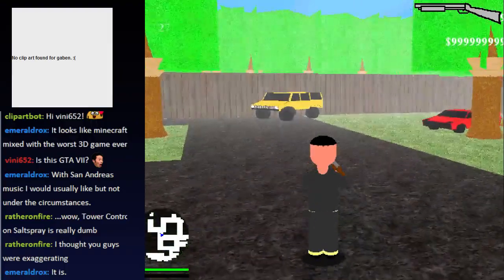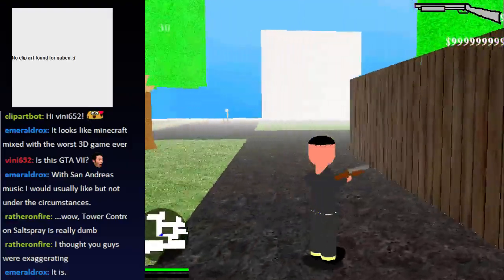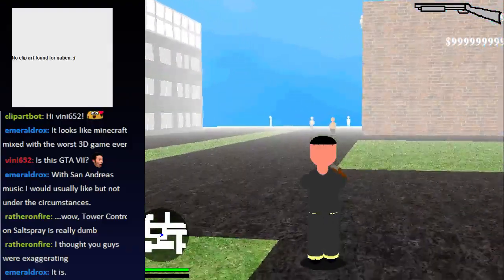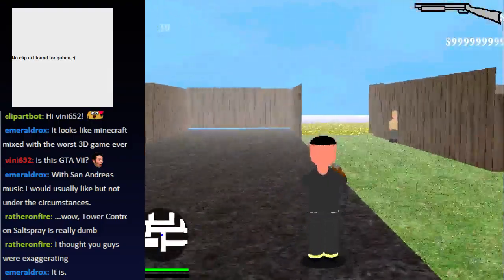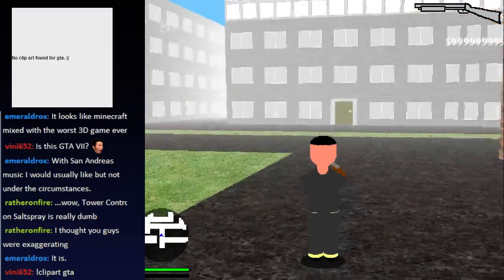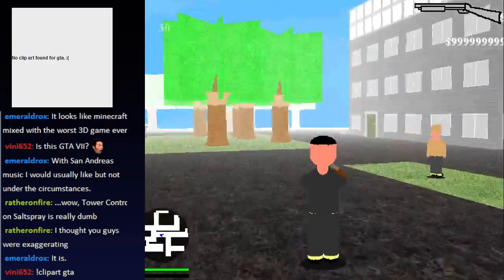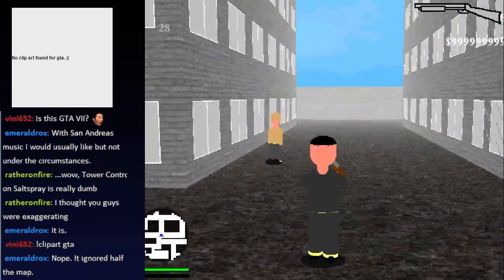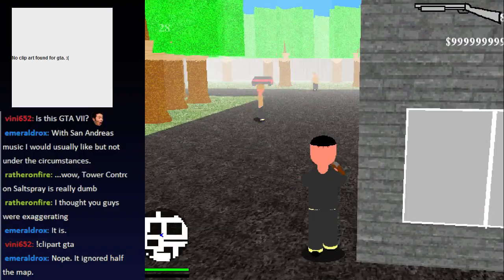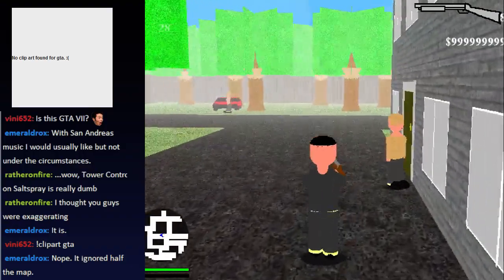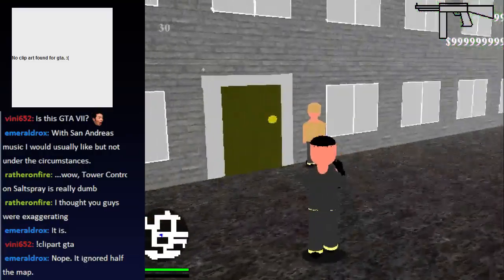Ah yes, this is not GTA 7, Vinny. This is actually the very early alpha version of GTA 5 that I got exclusive access to. And right after this I will not be playing GTA 5. I have not played Tower Control on Salt Spray yet. In fact, I have not played Tower Control at all yet. I tried to do 3 matches, but I couldn't finish a single one due to connection issues, so I just gave up. Because I also lost 30 points because of it.